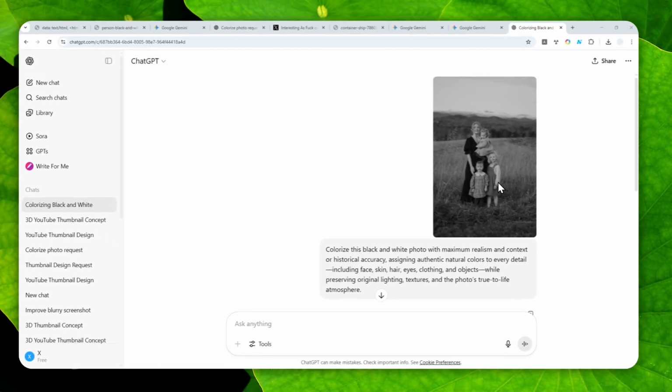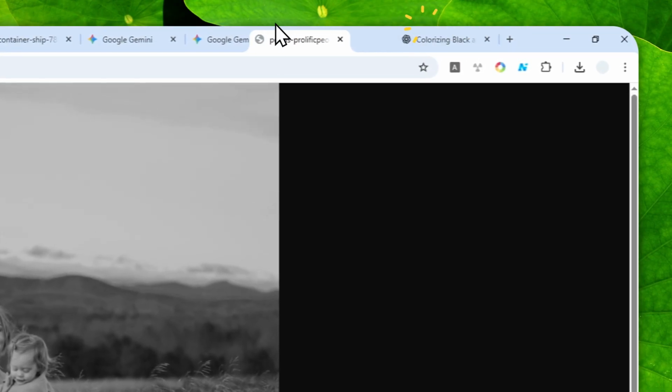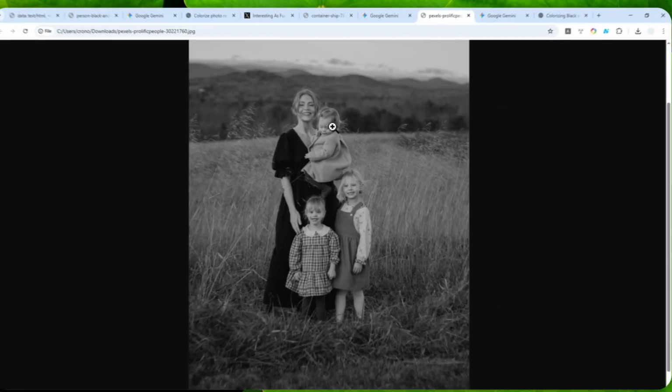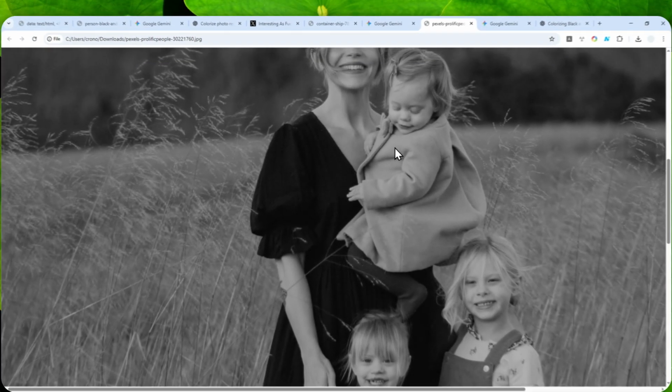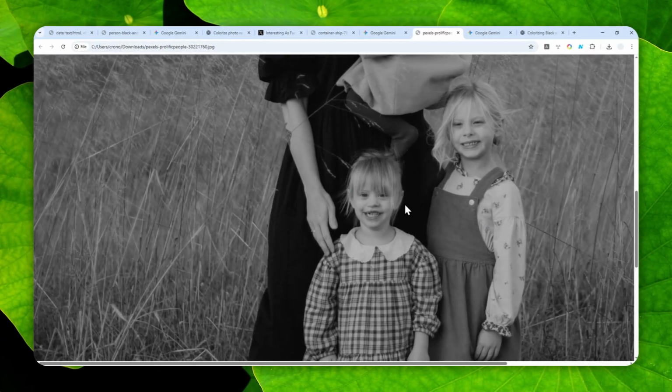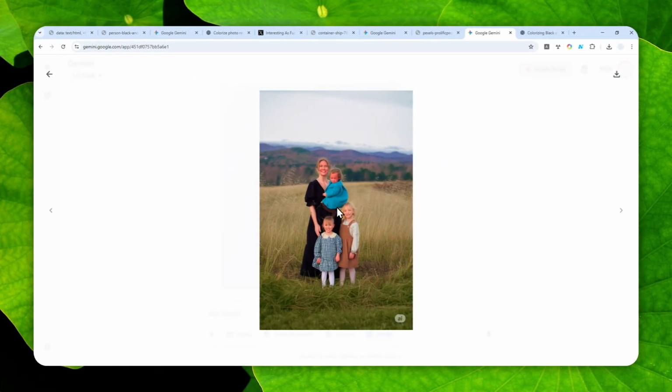All right, so both ChatGPT and Gemini have finished colorizing the picture, and let me show you a quick comparison. So this is the original photo, just a family picture. There is a mother and then the three children, and just take a closer look at the facial expression, all the details everywhere. Just take a look at their faces, and now let's see what Gemini has to offer. So this is the result. It's pretty disappointing, I gotta say.